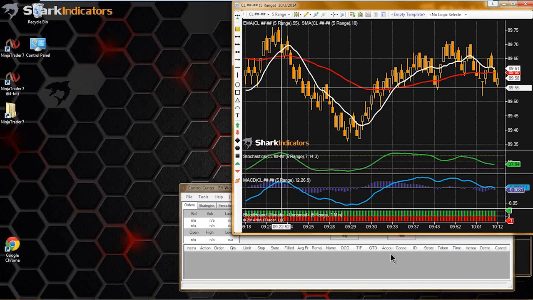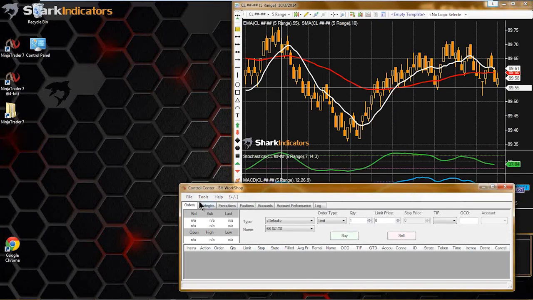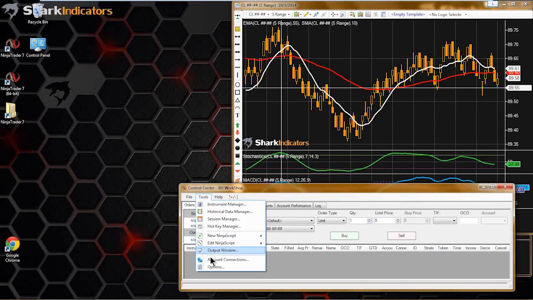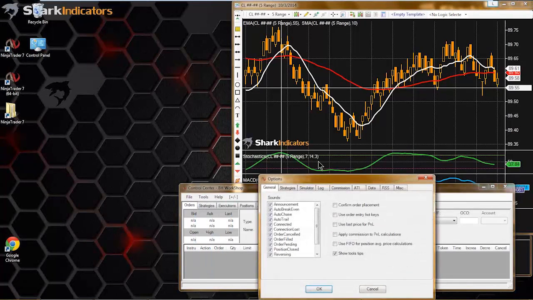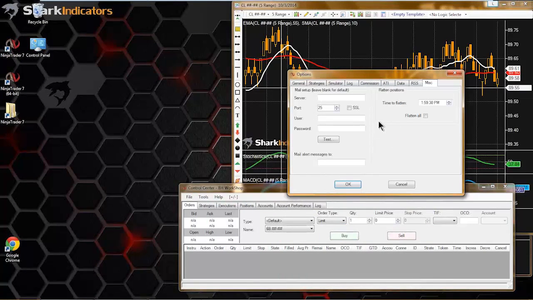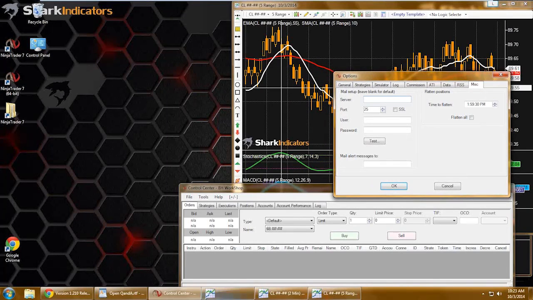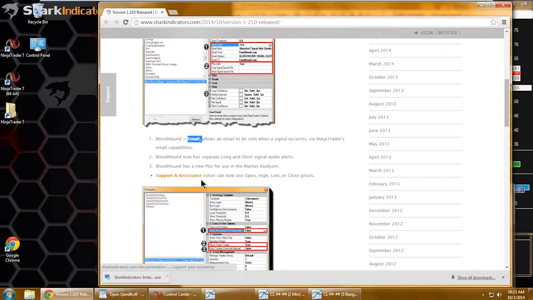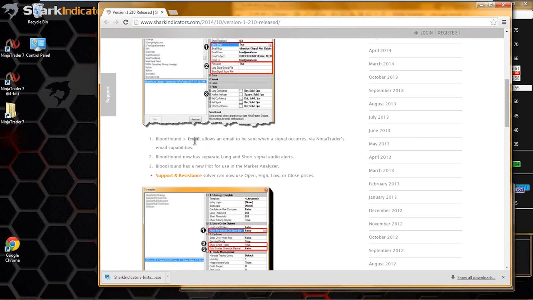So to get to that, I'm going to have to close out of the indicator list and go to Tools and go into Options. And you'll see here in Miscellaneous, there is a Mail Setup section here. So this information needs to be set up. And on our documentation page, let's see, actually, let's see.